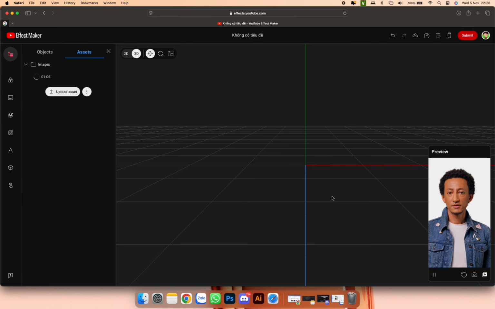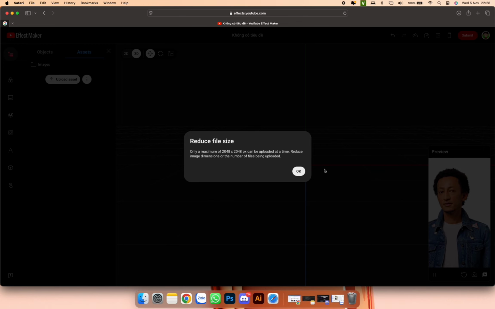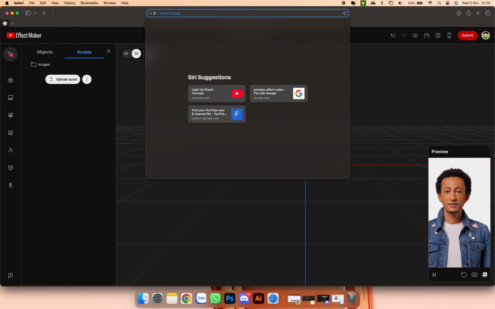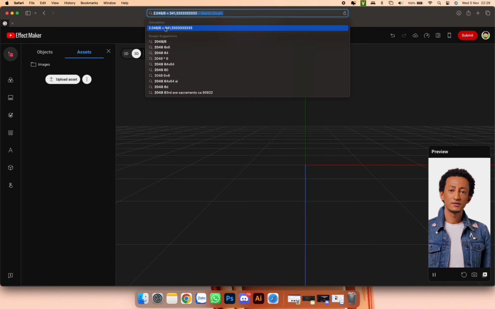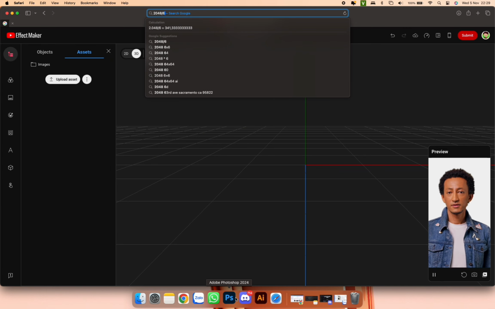Wait a bit. If you get a reduced file size message, it means your images are larger than 2048 by 2048 pixels. My animation has 6 frames. I'll do some math. 2048 divided by 6 gives us 341 pixels. This means each of my frames can only be a maximum of 341 pixels.